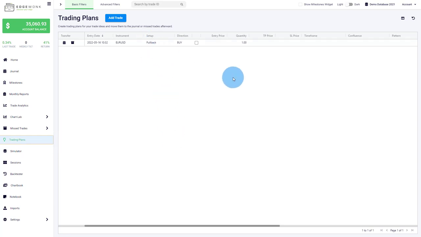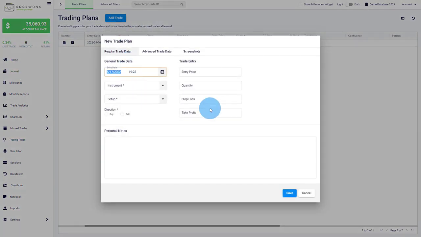And here you can basically add a trade before it happens, very similar to how you do it in your journal. So when you add a trade, you will see that you have a few input fields such as the entry date. You can also just use the date when you are creating the trading plan. It will automatically pull in the current time, then the instrument, the setup, choose whether it's a long or a short, buy or sell. You can add notes.